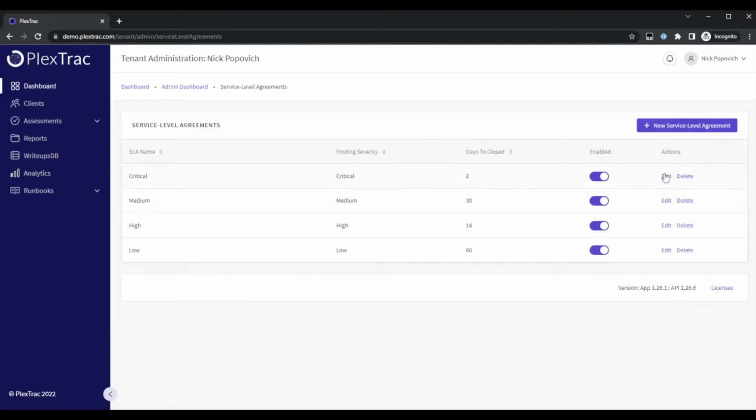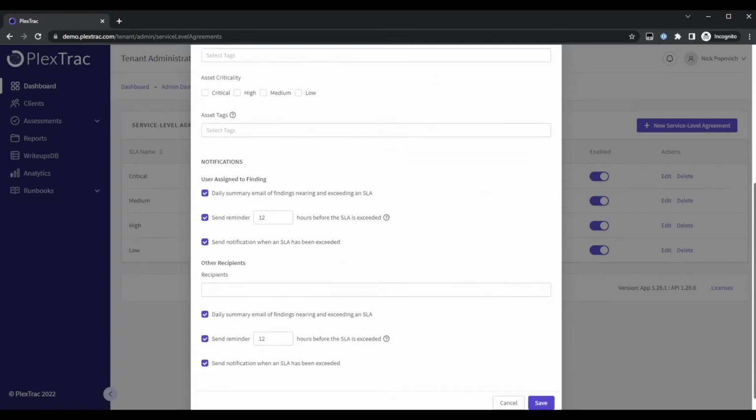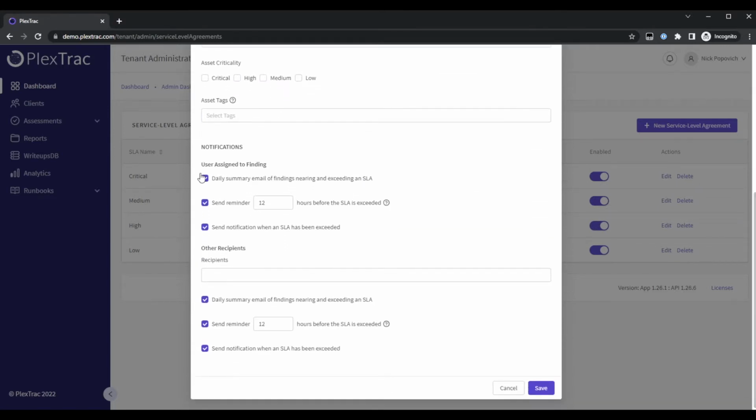Here's an example. You can create your own and decide after you name it the number of days, the finding tag and criticality or asset criticality or tag you wish to alert on, as well as the outcome of the alert. Do you want to notify, how many, the reminder threshold, and recipients, etc.